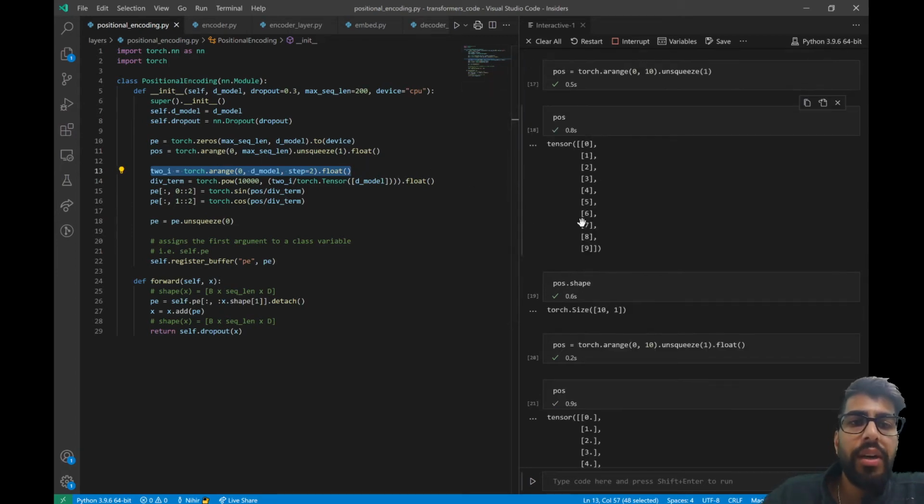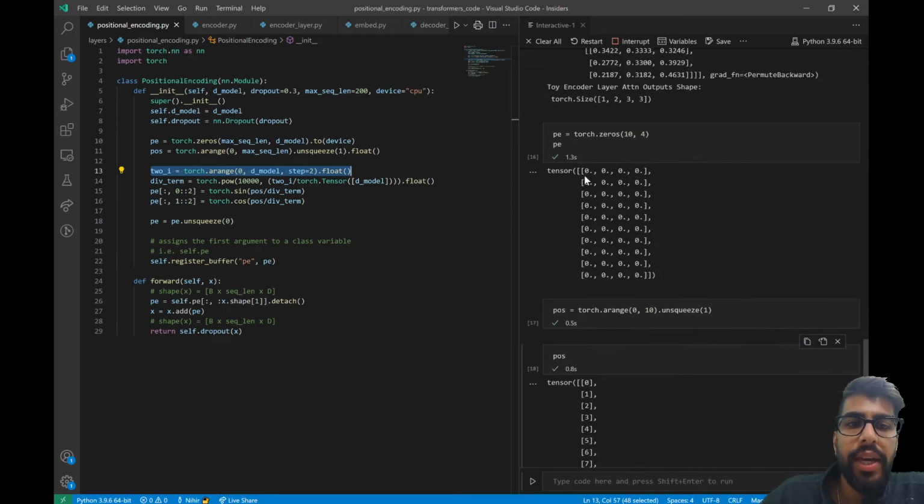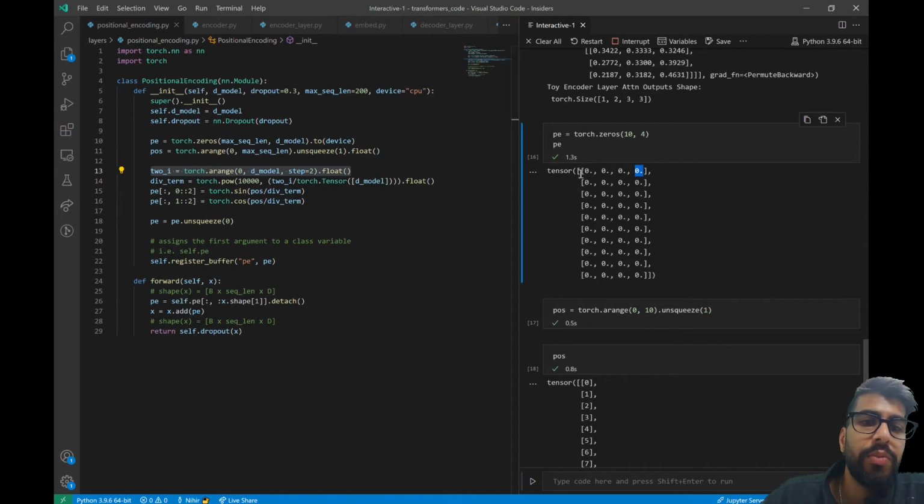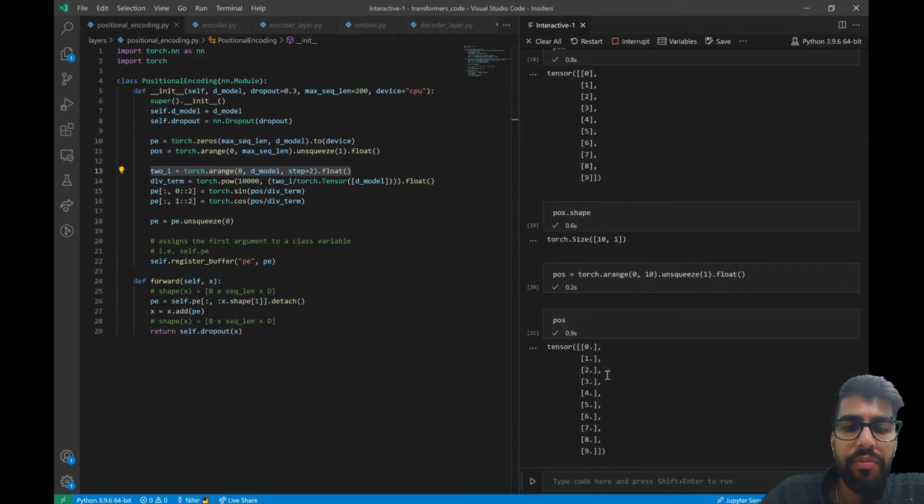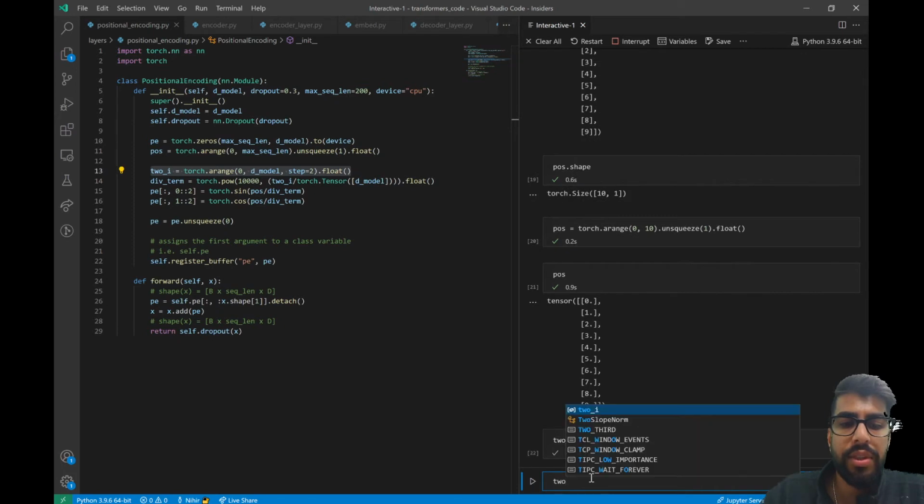Now we're going to indicate whether something is an even indice or an odd indice. So this will be done along our rows. So here we're going to say this first one is even, this is odd, this is even, and this is odd. Okay, so we start with 0 indexing, which is why this is considered even. This will be the first index, hence it's odd. So this will be 2i equals torch.arange 0 to dmodel, which is 4, and step equals 2, .float, and then let's print 2i.